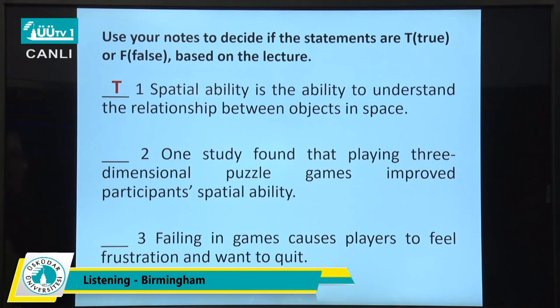Second, one study found that playing three-dimensional puzzle games improved participants' spatial ability. What do you think? Is it true or not? Yeah, it's false. Why is it false? You have to correct it. The answer should be like that: not puzzle games, action games.